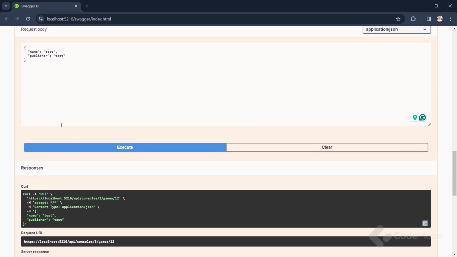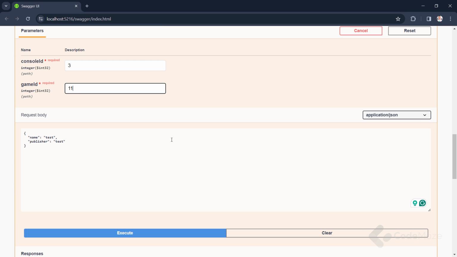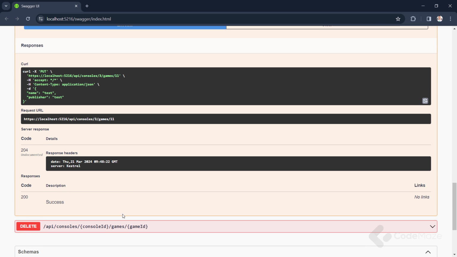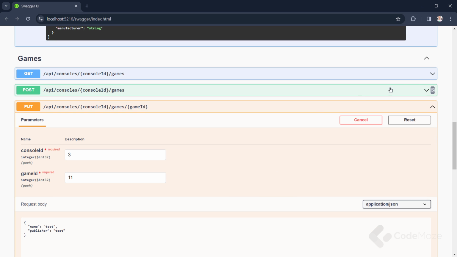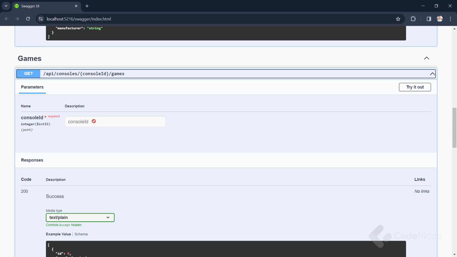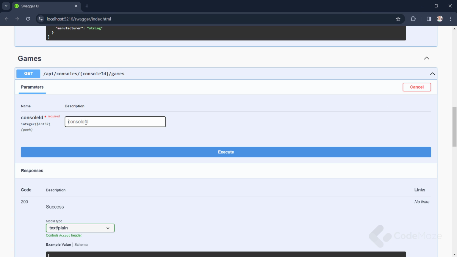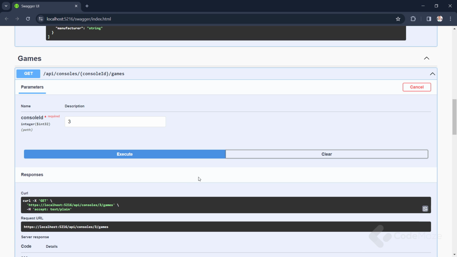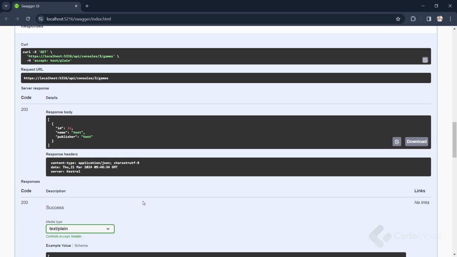Finally, let's add a correct game ID and you can see a 204. So, we successfully updated our entity. Well, let's simply check that. Let's provide the correct console ID here, send the request. And there you go, we can see our updated game.